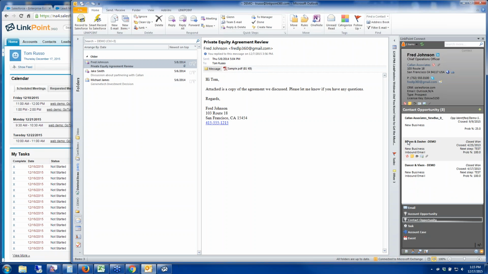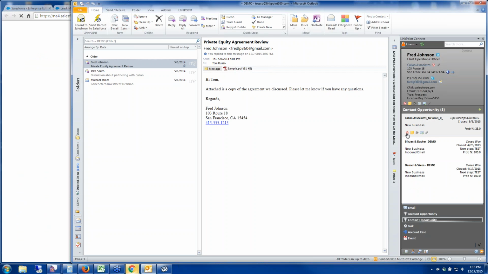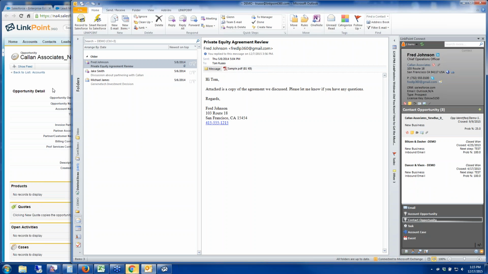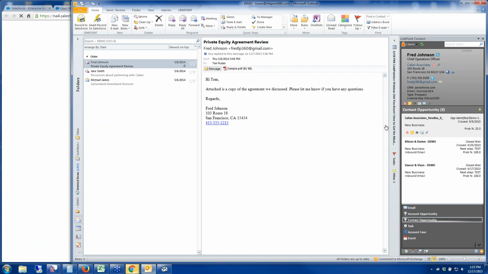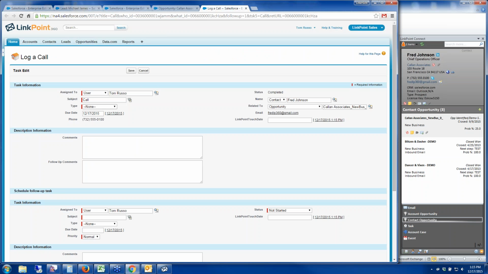So now if we want to shortcut straight to that opportunity, we can. If we want to add a quick note or even log a call straight to the opportunity, so if Fred and I have a call that we want to notate directly to this opportunity, we can log that call here. And now you notice that we can write our notes for that call, but it'll associate directly to Fred, and this is what we were talking about, this opportunity.